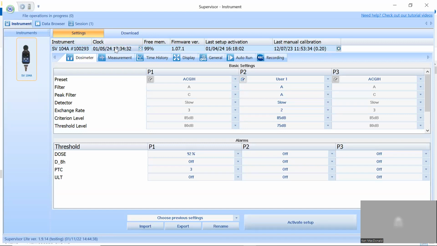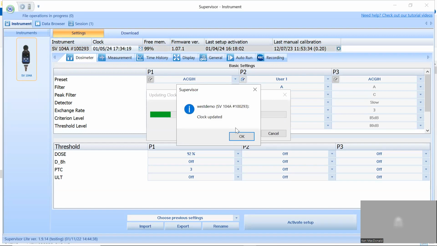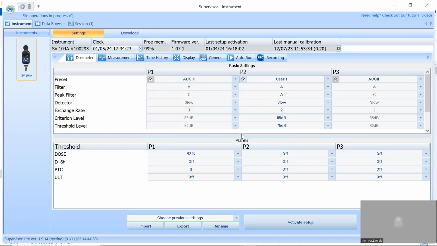This clock, you want to make sure it's synchronized with your computer. If it's not synchronized with your computer, this will be red, and you click on this. And we can do this. Let's just synchronize it anyway. We just want to make sure it matches the time on your computer. The free memory is listed here, the firmware, and you can see last setup activation, last manual calibration.